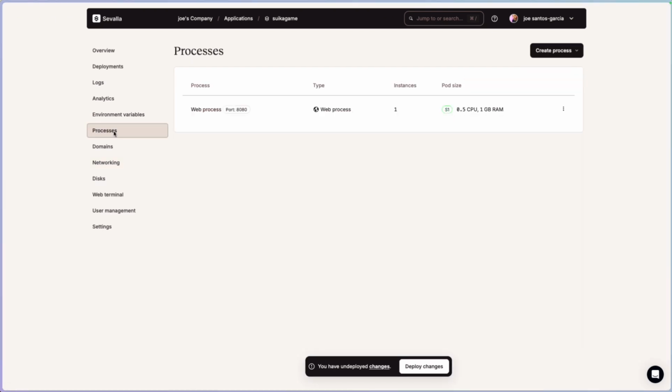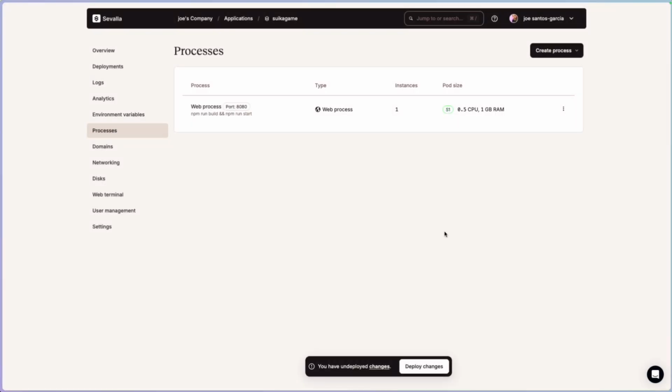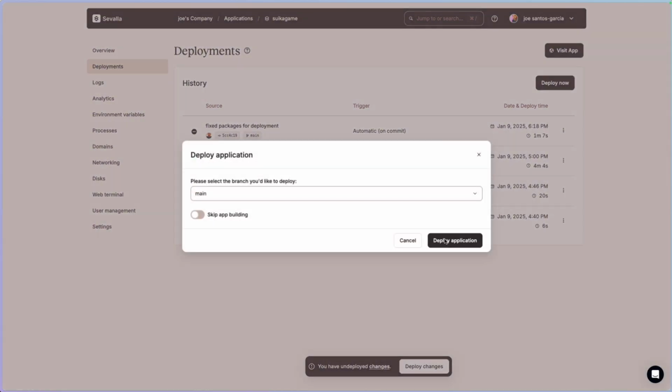You come over here to your processes. This is our server. In here, I'm just going to put in npm run build, npm run start, and click on update. And from there, we're going to click on deployment, deploy now. Okay, I'm going to click here, deploy main.